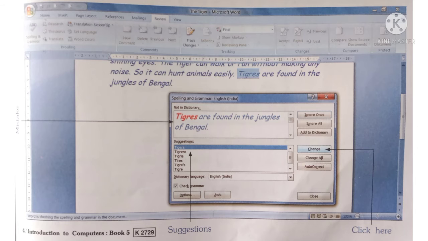In the spelling and grammar dialog box, the upper text box shows the mistake, Tigris, spelling mistake, while the lower text box shows many suggestions, out of which tigers is the default suggestion highlighted.